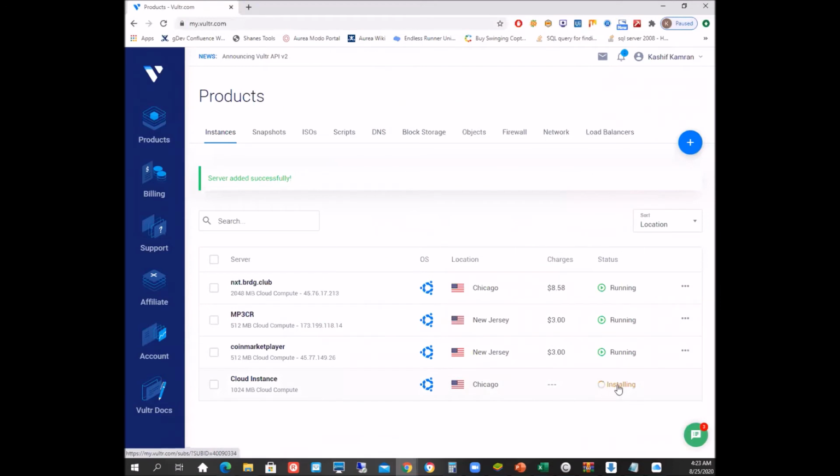We are not going to enable IP version 6 here. We are not going to enable auto backups and DDoS protection. We just want to use it for a smaller purpose, or just a bare bone purpose. So we are going to keep it like this, and no other setup required. We're going to hit deploy now.